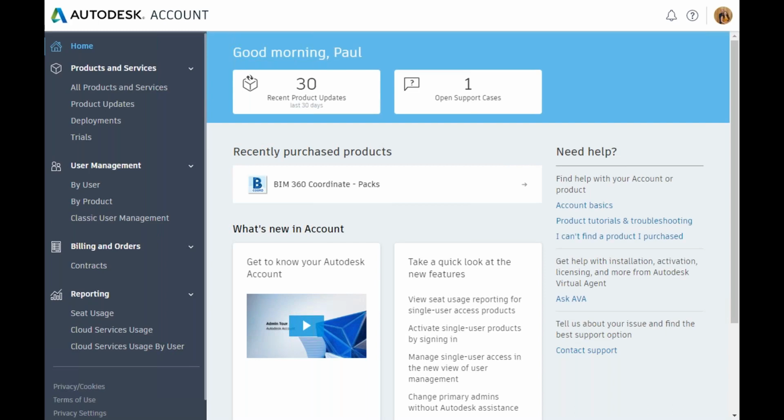So here's our Autodesk management account. When you log in at manage.autodesk.com, it'll bring you here to the home page. The user management section on the left is where we're going to be jumping into. You have 3 categories: by user, by product, and classic user management. The by user and by product are for your subscription seats. The classic user management is for your maintenance seats.